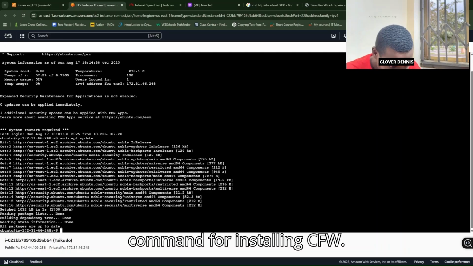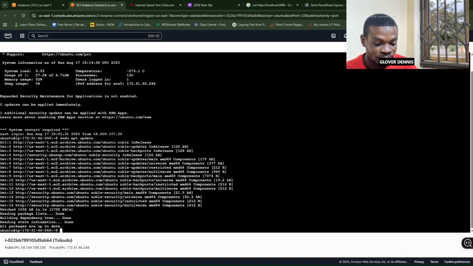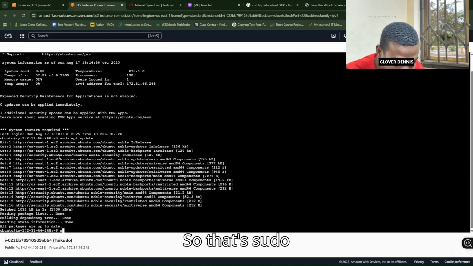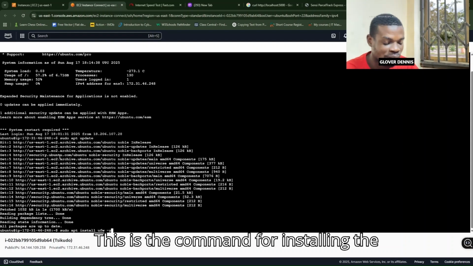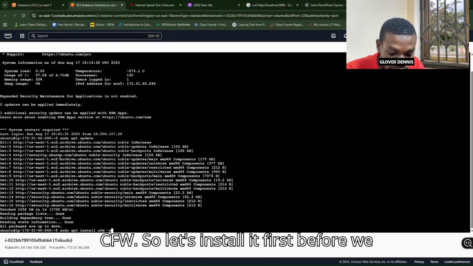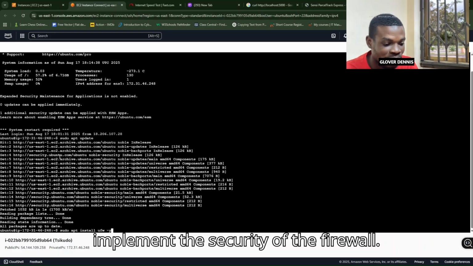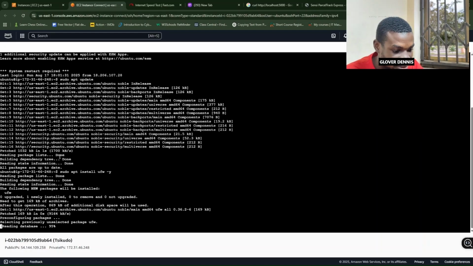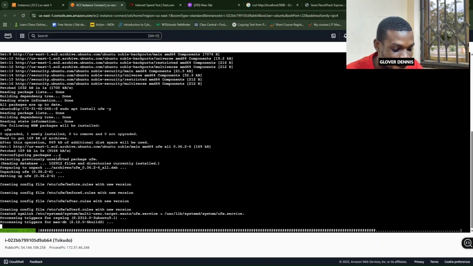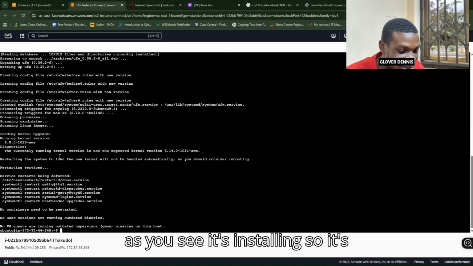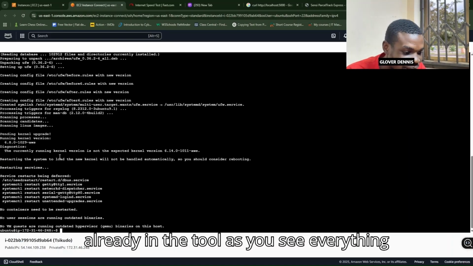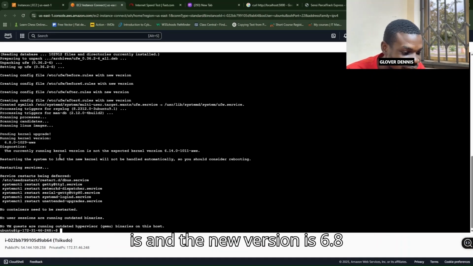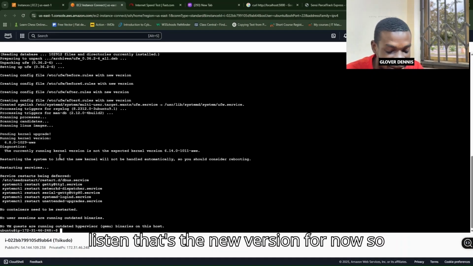This is the command for installing UFW. That's sudo apt install ufw. So let's install it first before we implement the security of the firewall. As you see, it is installing. So it's already in it. Everything is cool, and the new version is 6.8. That's the new version for now.